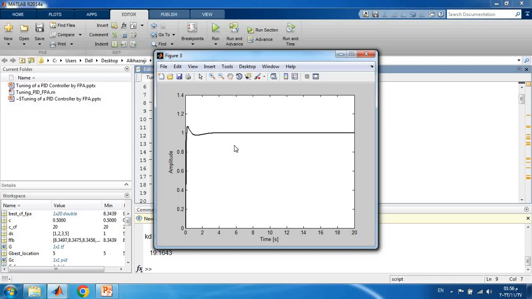So the objective of this video is to see how we could handle a system which does not follow our objective. The performance of the system is not good, and we apply PID control to that system. We have the transfer function, the G, the open loop of the system, and we apply the PID controller. And in order to overcome the problem of tuning the PID controller, we use the flower pollination algorithm, and we have seen that the performance of the system is improved.